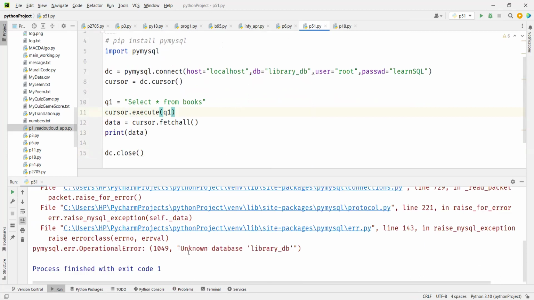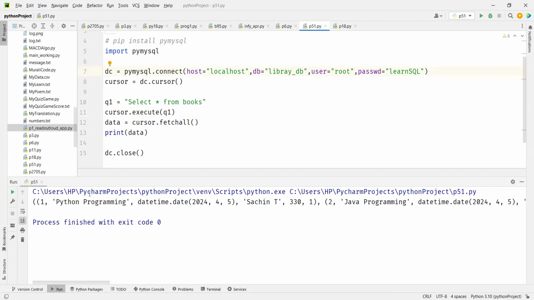It says unknown database library. I think there's a spelling mistake, I guess. It's not library, L-I-B, it's libre. Yeah, I remember we made a mistake. Libre. Okay, you see that? You got all the data from the books table.